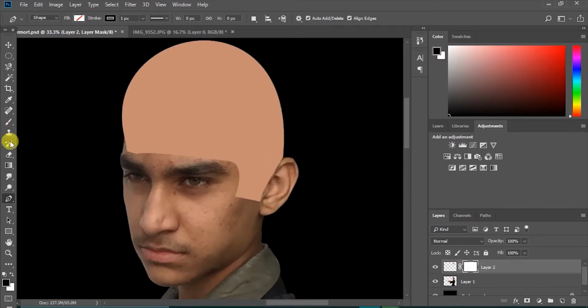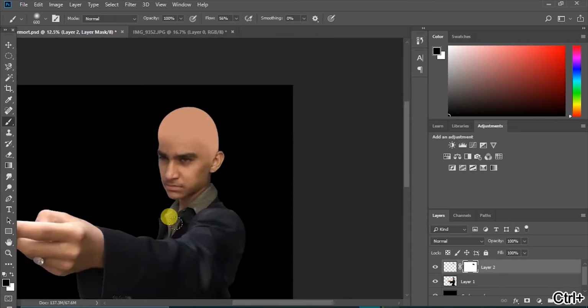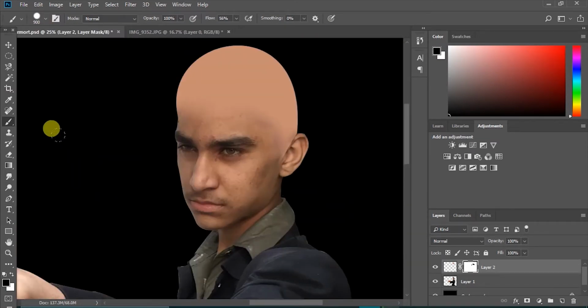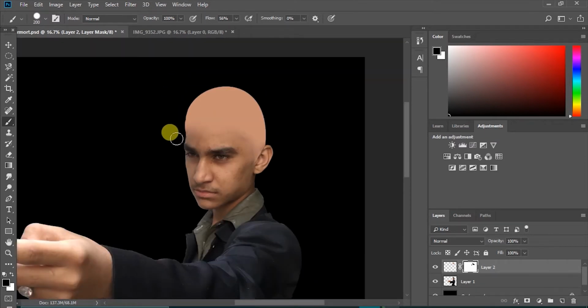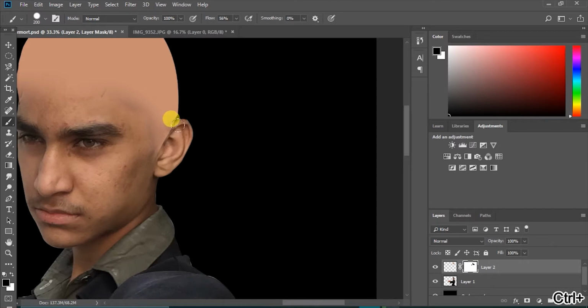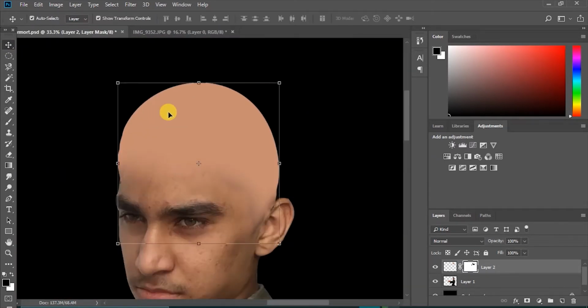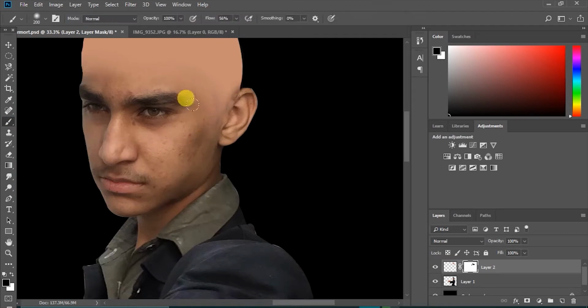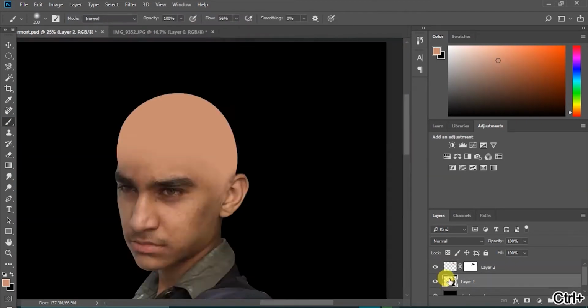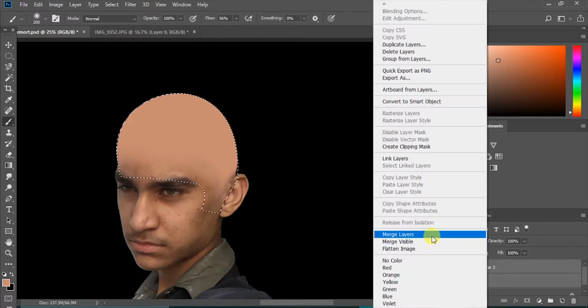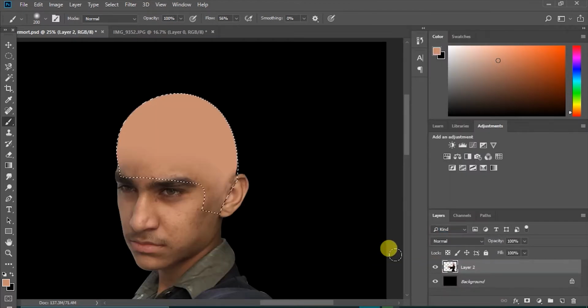After that's done, just make a mask and select the soft brush and remove the harsh edges so it blends with our subject. Also remove the areas you don't like. I'm quite happy with that. Now merge both layers together so it will be easy to work with.